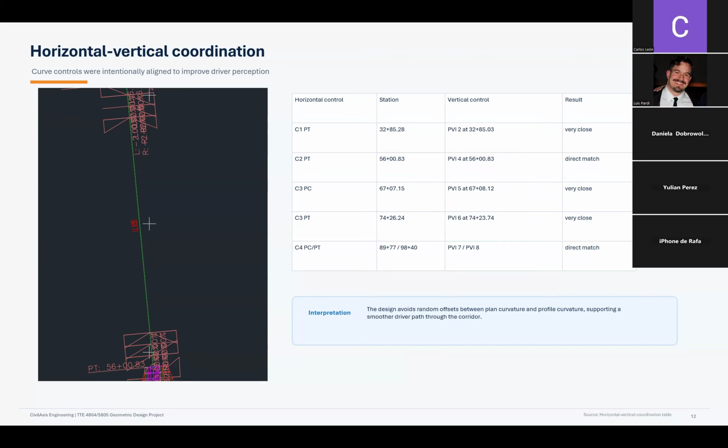Several of our horizontal PC and PT stations are either directly aligned with the vertical PVIs or located very close to them. For example, horizontal curve 2 ends at station 56+00.83, and vertical PVI 4 is also located at station 56+00.83. Horizontal curve 3 begins at station 67+07.15, while vertical PVI 5 is at station 67+08.12. Those stations differ by less than 1 foot.